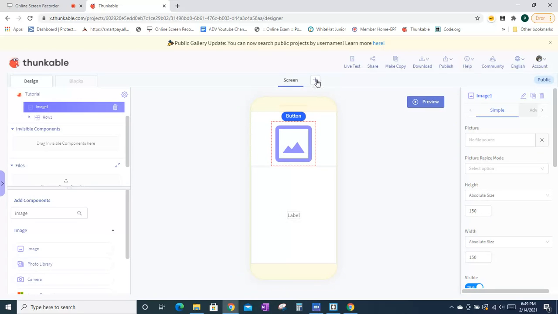Here you can add a screen using the quick way, the plus. And here it also shows whether your app is public or private. If it's private, nobody can view it, only you can view it. But if you want private, you have to upgrade to Thunkable Pro.